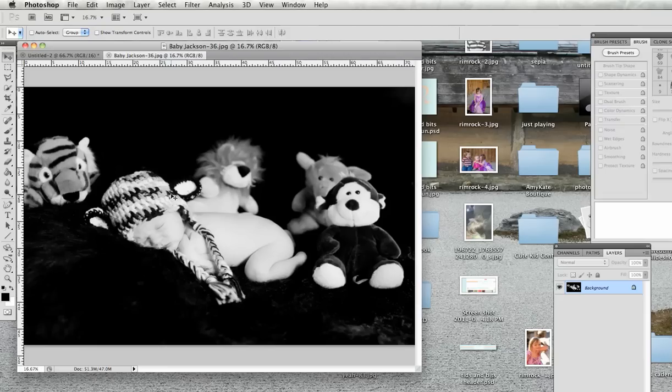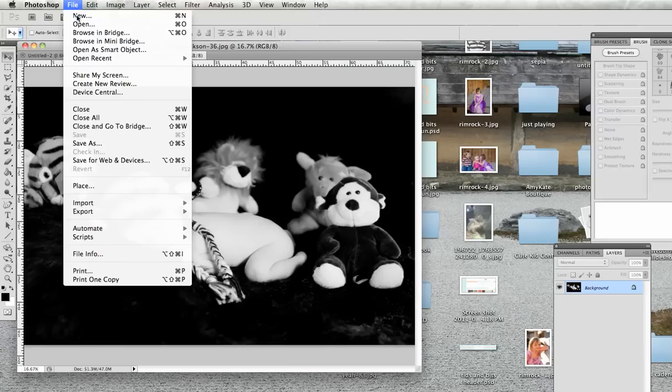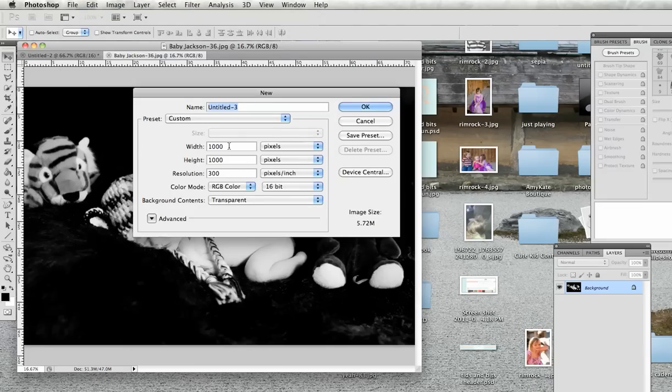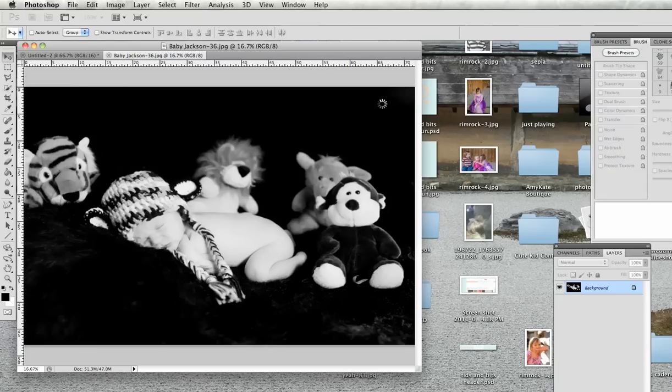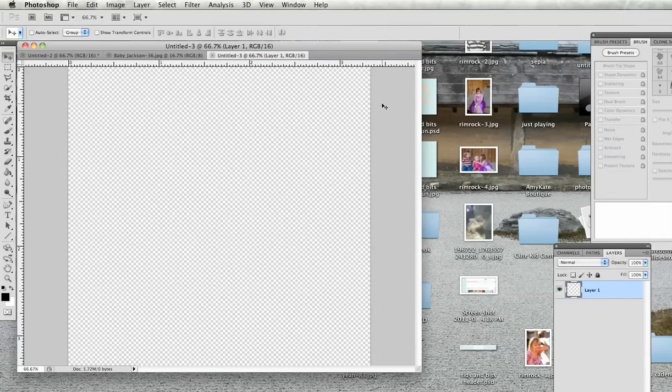So to start, we're going to open up a new file. Let's go File, New. Make it whatever size you want. I personally think the bigger the better. You can't make it too big, but you can definitely make it too small. So open up a new one, name it if you want to, but set your background contents to transparent. Click OK, and we're going to get a new document popped up.